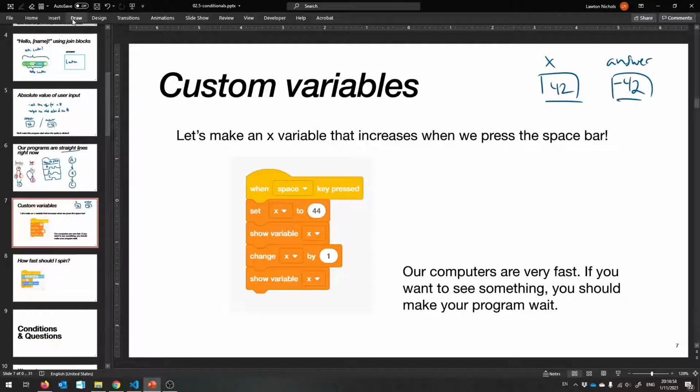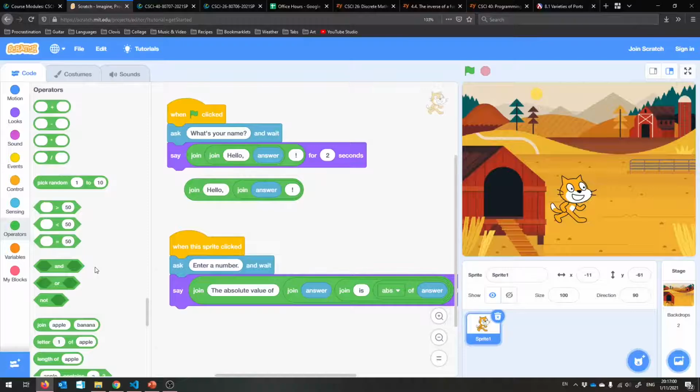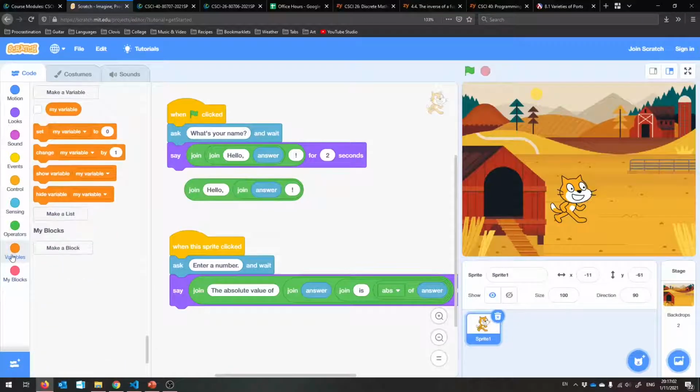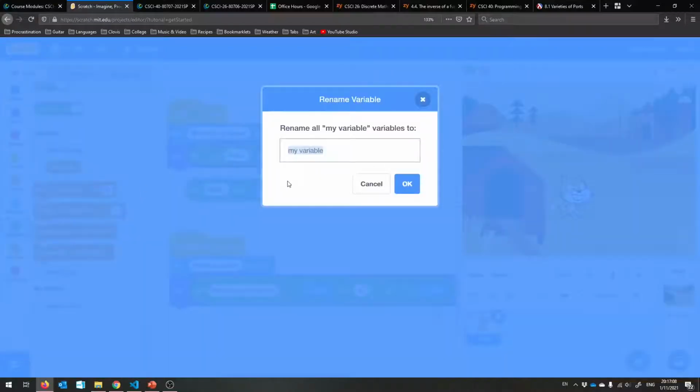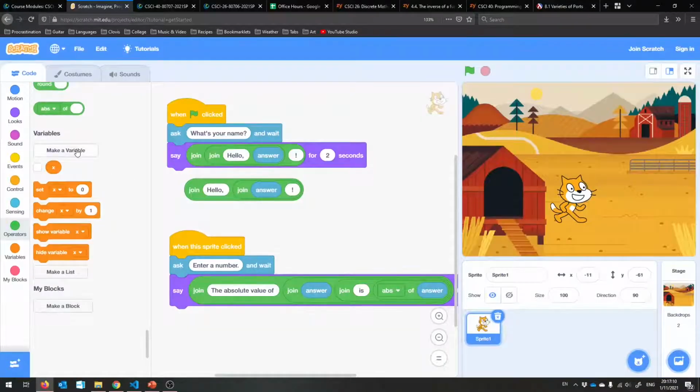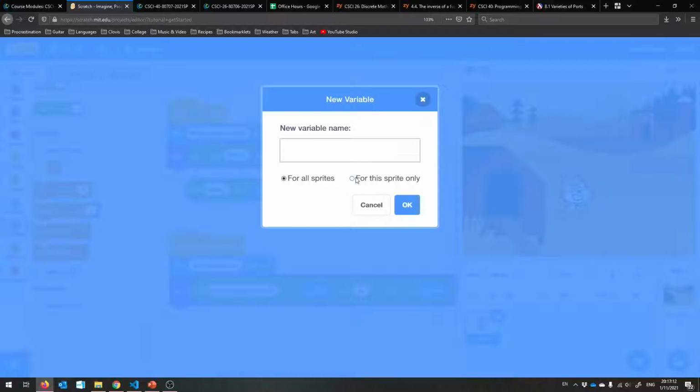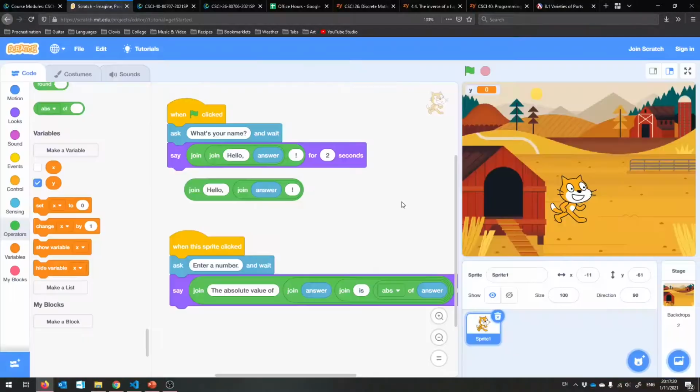All right, so let me recreate this program. First, we're going to make an x variable. We can make as many variables as we want. They're down here in the variables block. You get one to start with. It's called my variable, but you can right-click and rename it. So I'm going to rename my variable to x, and then you can make another variable if you want, like call it y. And you can choose if you want the variable to exist for the current sprite only or for every sprite in the program. It's up to you, because we only have one right now anyway.